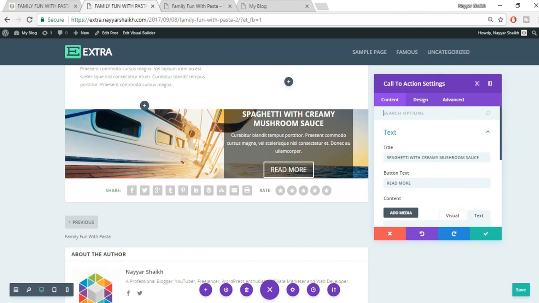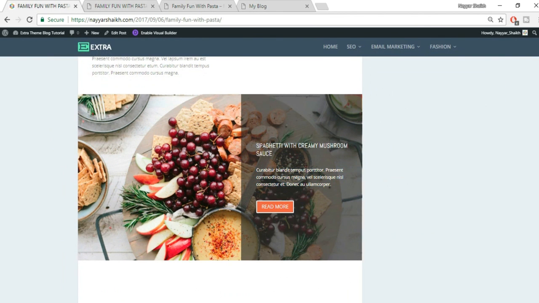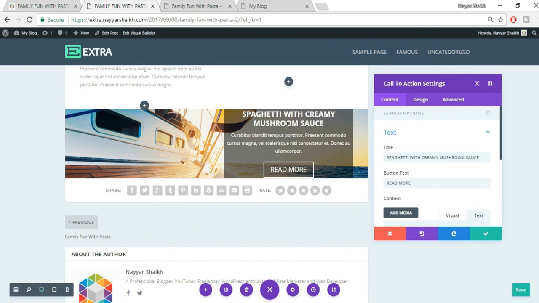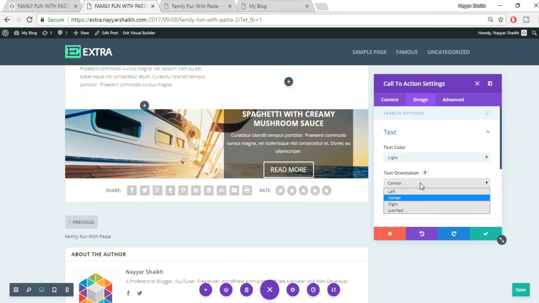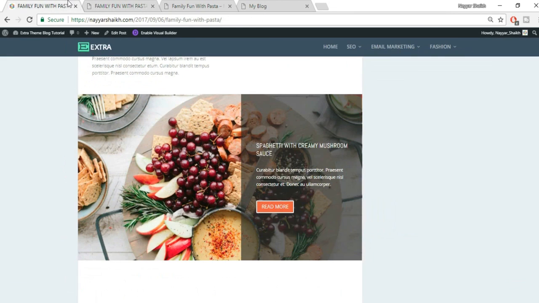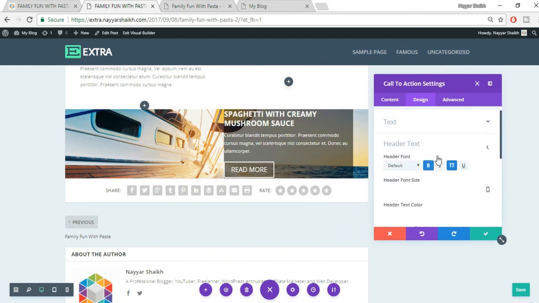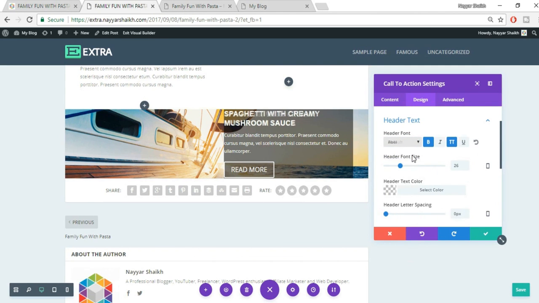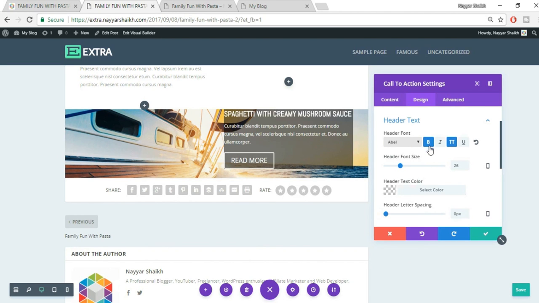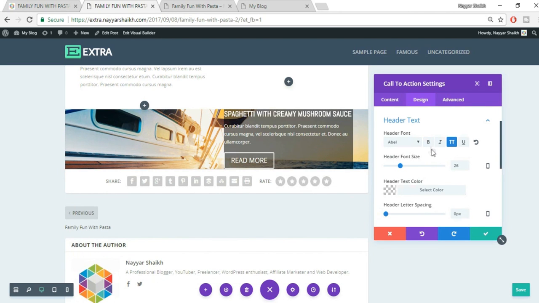Okay, now first let's change all this text and so on. For example, over here, as you can see, the text is quite beautiful. Here it looks quite terrible. So select this design, select text. Okay, light color, it is fine, and this text orientation is left. Over here, as you can see, it is all left oriented. Fine. Now header text, this is the text we are talking about. Now let's change the font to Abel. Okay, now let's not make this bold, so just deselect this one. Fine, this looks beautiful now.